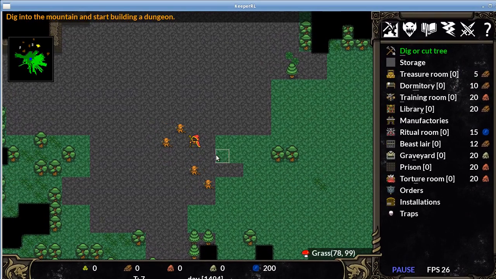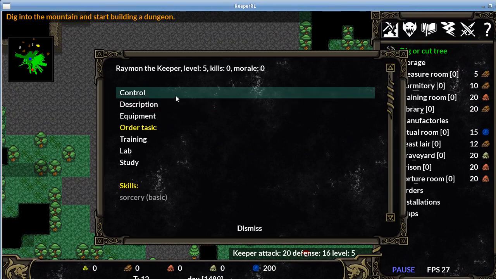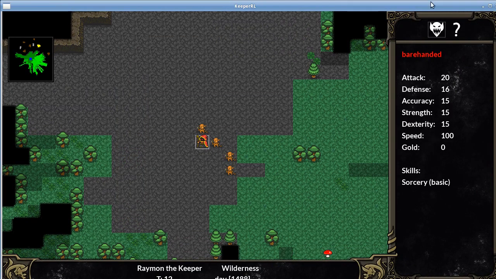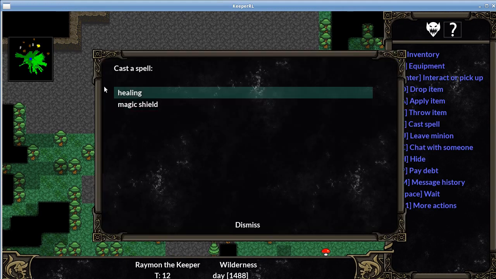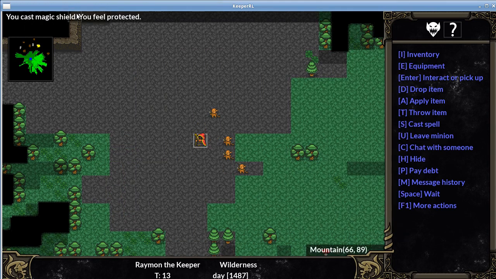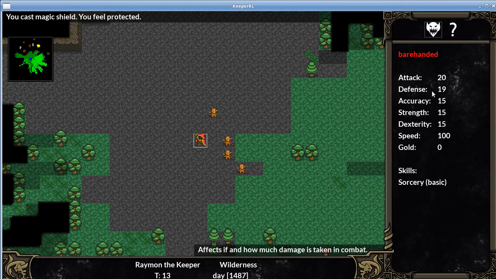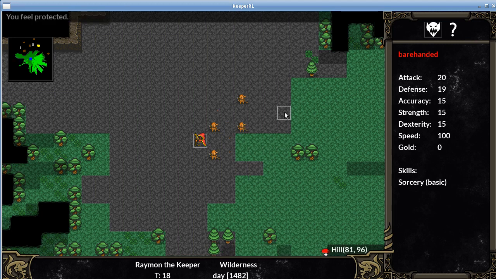Here we go. Success. Let's see if we're going to control the keeper. Let's see what kind of spells he has. Cast spell. Magic shield. You cast magic shield. You feel protected. Let's see. Did his defense go up? Not quite sure. Let's wait for the effect to wear out. Right now his defense is 19. You feel less protected, and now his defense is 16.